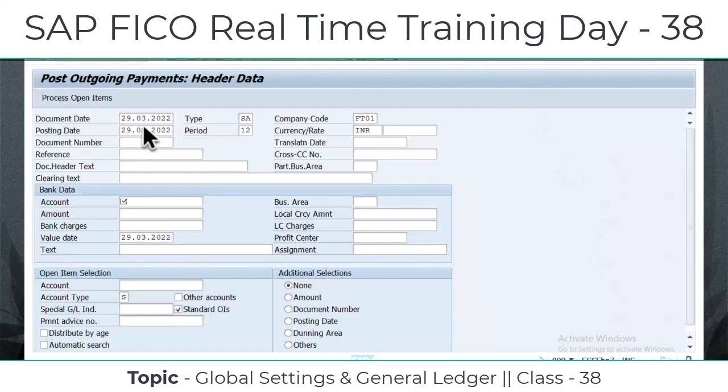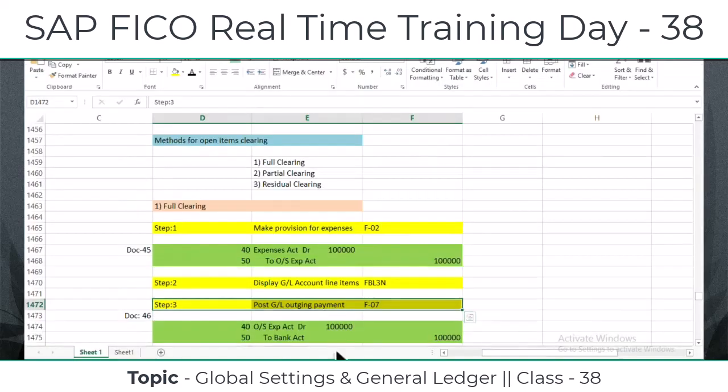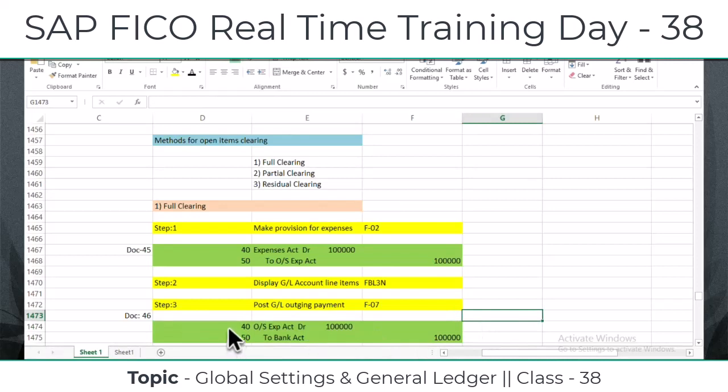Okay, so this is called header data. Fine. Next, see here, you know the accounting entry. What kind of accounting entry is going to be generated? Simple. Outstanding account to bank account. This is the entry that is going to be generated. You are very clear about the accounting entry. You have to replicate this accounting entry in the system. In that case, understand which is debit and which is credit.